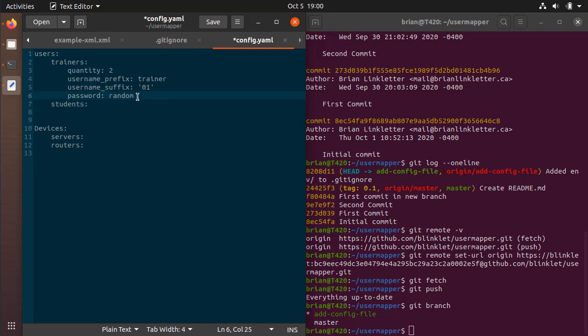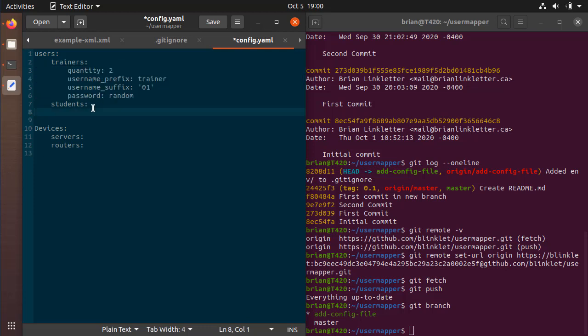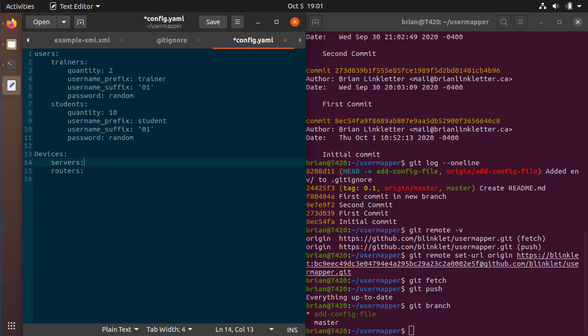So then for the students, I'll do the same thing. I'll just make it easy by cutting and pasting. And let's say, in this class we could have 10 students, and each student will start with the user prefix student, student 01, student 02, etc. And the password is random. Same thing for devices.